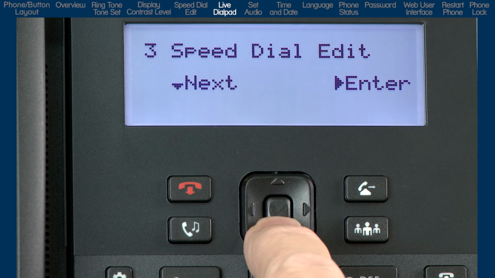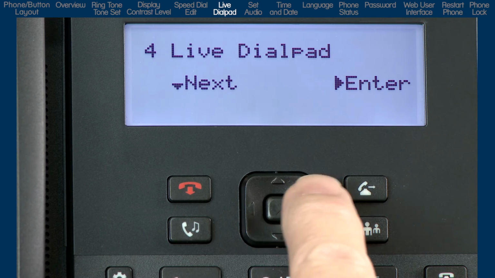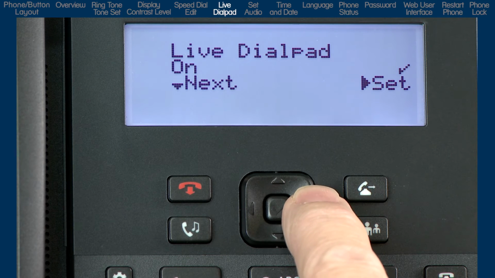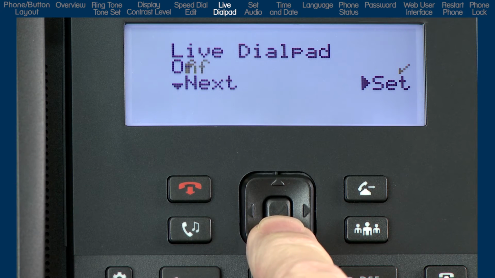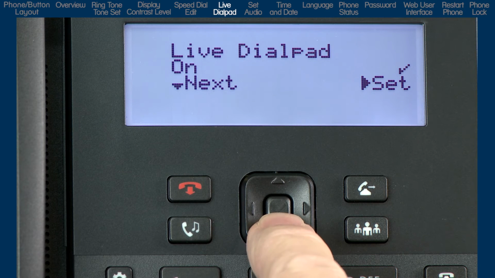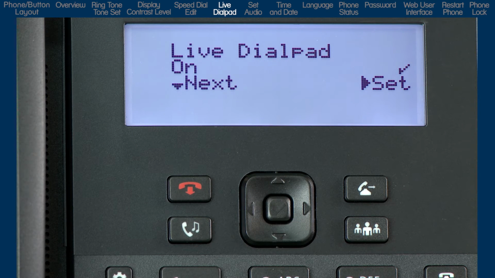Arrow down to Live Dial Pad and press the right arrow to enter the Live Dial Pad menu. Here, I can turn Live Dial Pad on or off. If you turn the Live Dial Pad on, your phone automatically dials out and turns the speakerphone on as soon as a keypad number or hands-free button is pressed.